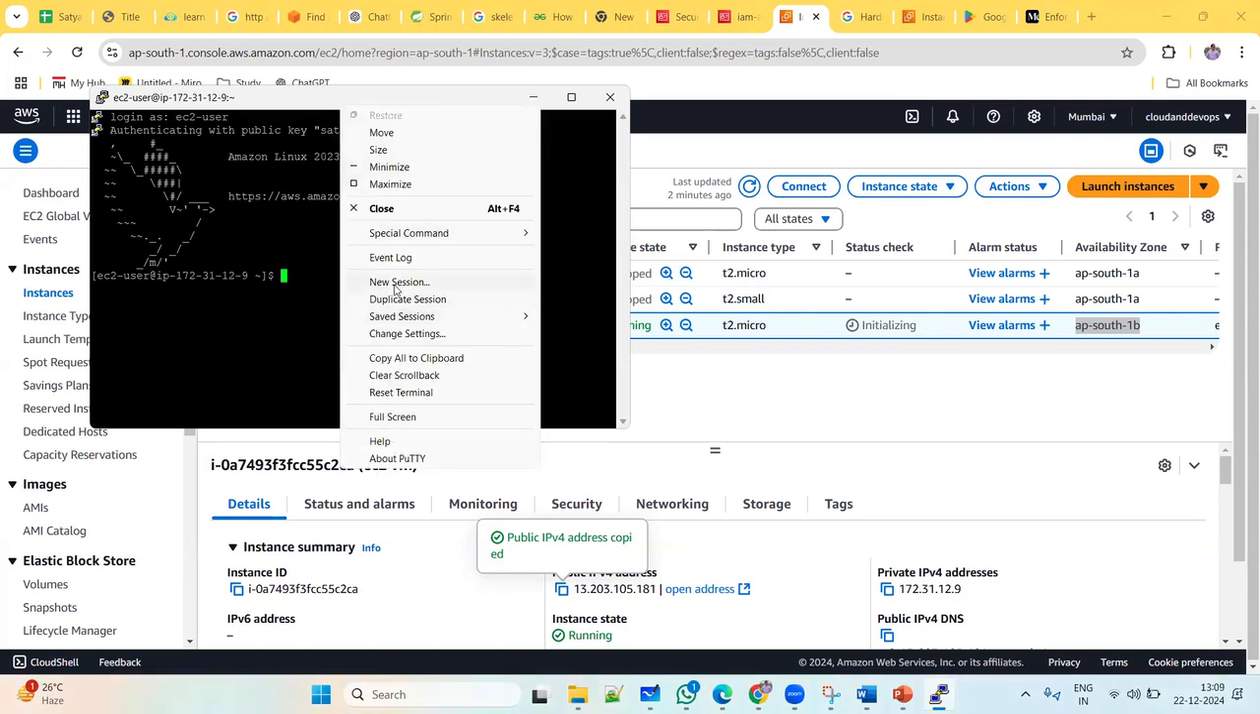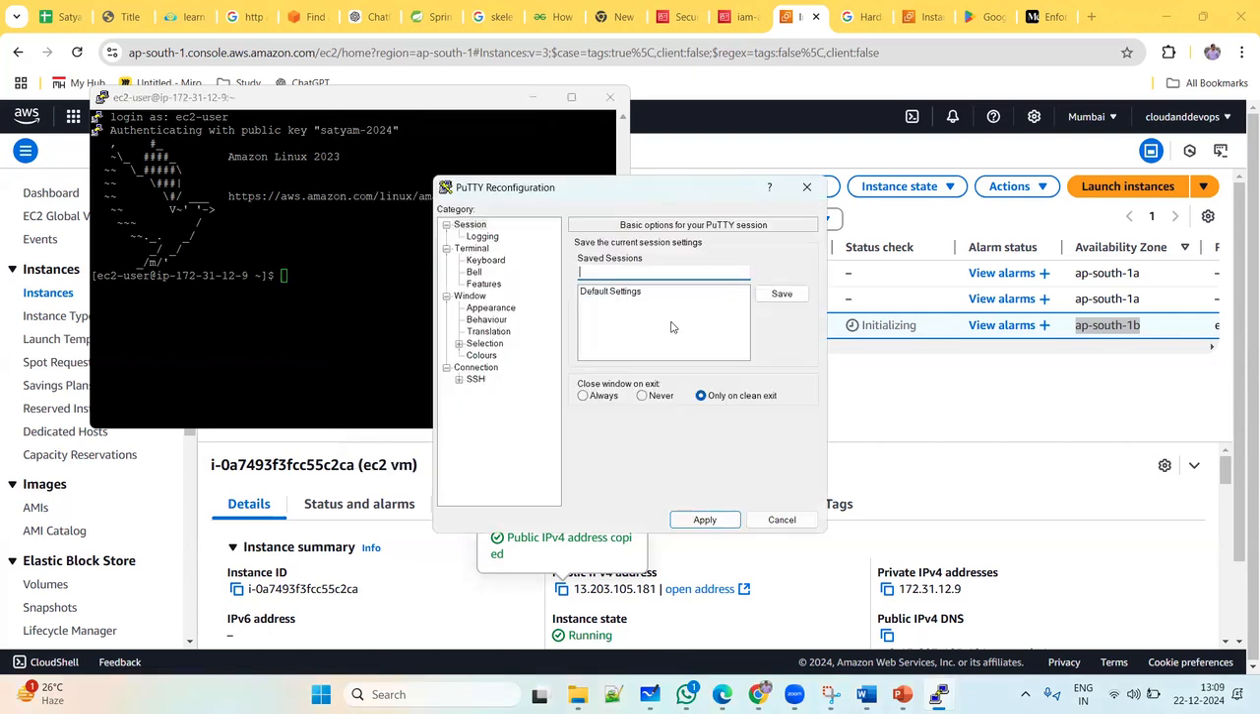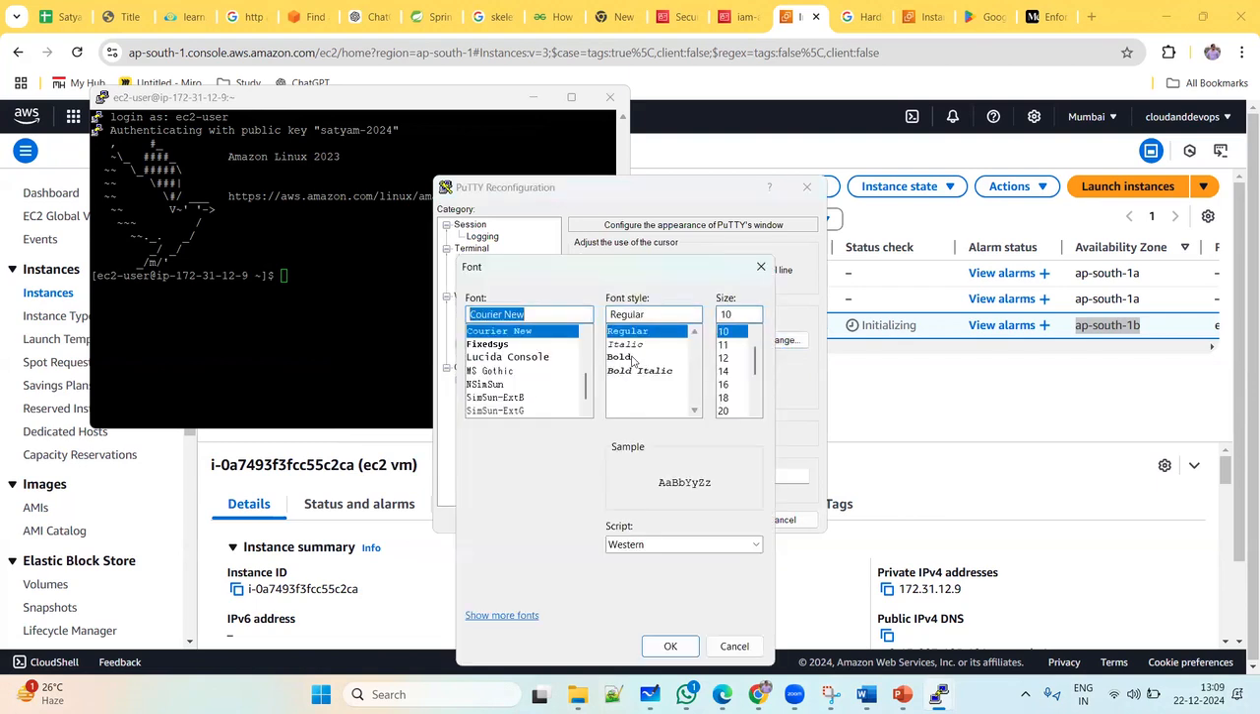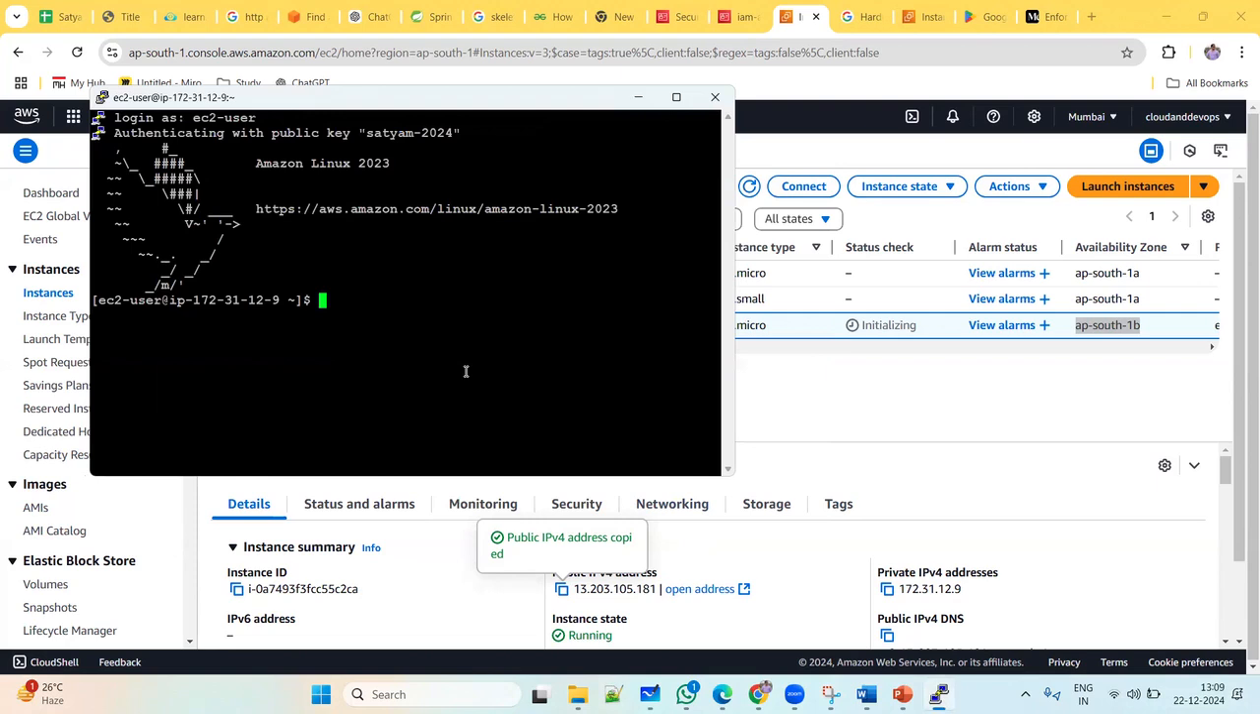Right click, we will change the font a little so that it will be visible to you guys in a better manner. Click OK, OK, apply. Now I will become root: sudo su hyphen. I hope you have understood this.